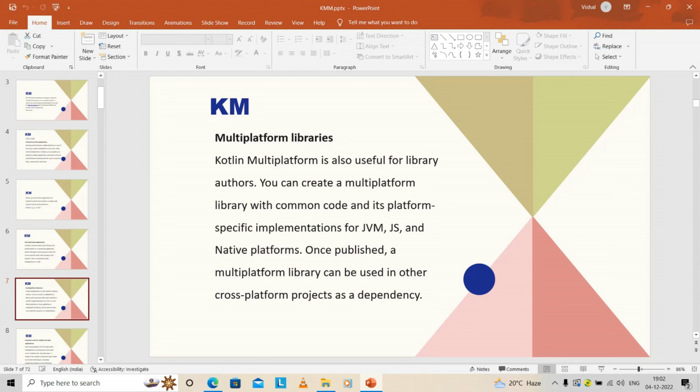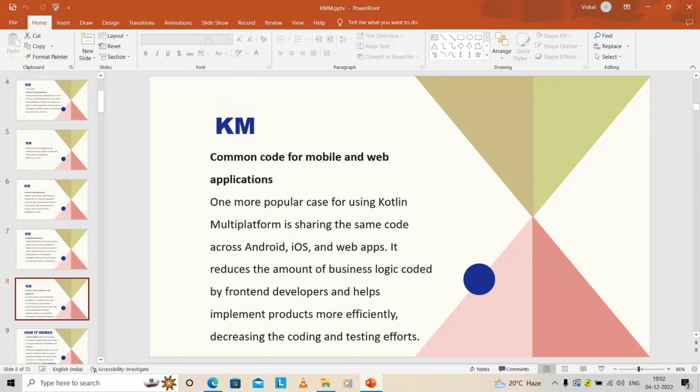We're also talking about multi-platform libraries. Kotlin multi-platform libraries can be used by library authors. You can create a multi-platform library with common code and its platform-specific implementations for the JVM, JS and the native platforms. At this time I'm just giving small definitions, but we will learn all these practically one by one. And common code for mobile and web applications: here I'm talking about mobile and web applications, not just Android and iOS.